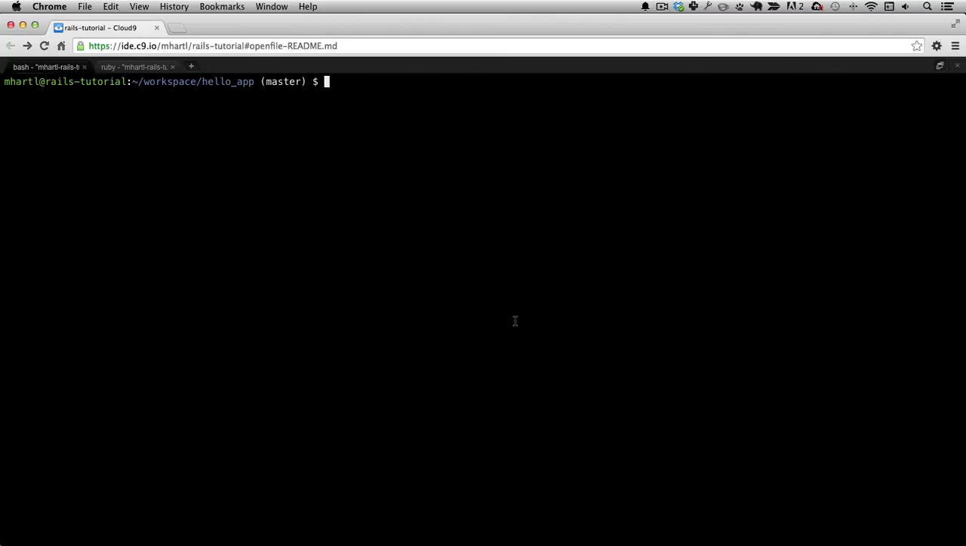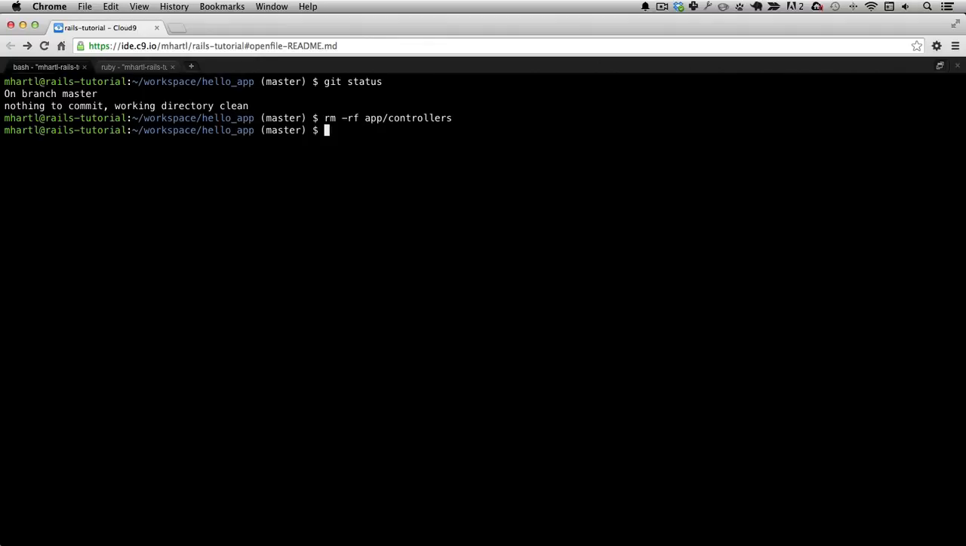I just want to give you one example of the kind of thing that Git does for you. So at this point, we can say git status, and there's nothing to commit. But what happens if I remove this directory? I just remove the app, say app/controllers. By the way, this is the remove command in Unix, rm, and r is recursive, meaning it's going to remove all the subdirectories, and f means force, which basically says, don't ask me for confirmation, just do it.